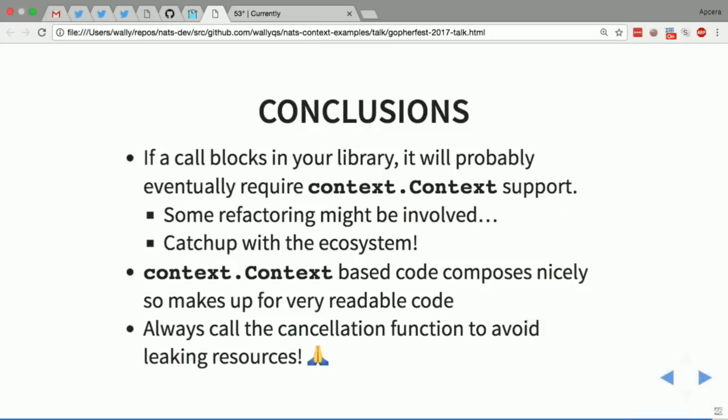So for conclusions, if a call blocks in your library, it probably gets use feedback from the community about how soon to adopt the context package. Again, some refactoring might be involved in order to get there, but it really helps the ecosystem as a whole to catch up here. And again, context-based code composes very nicely and is very readable.